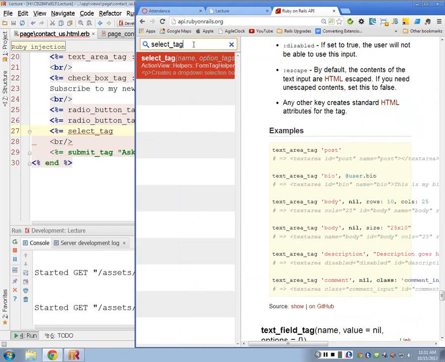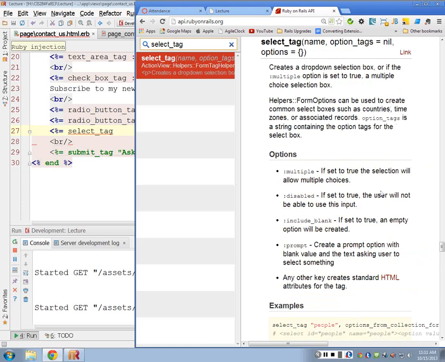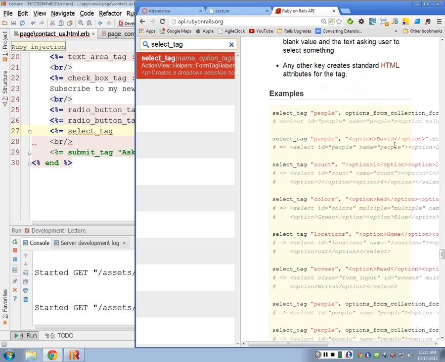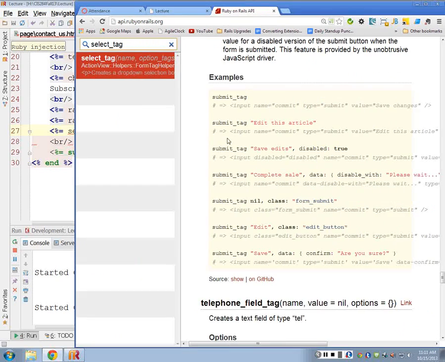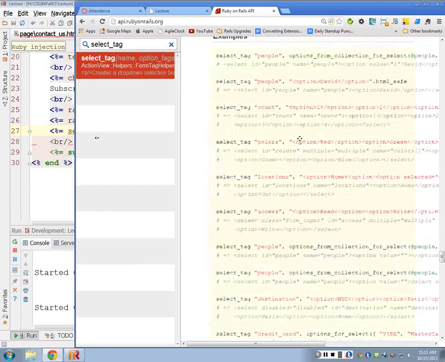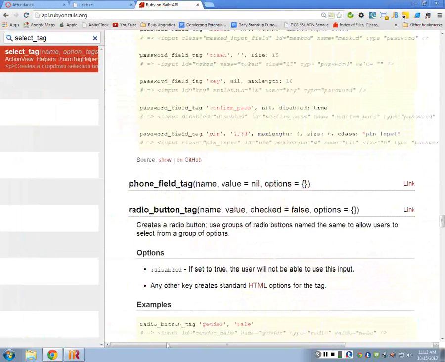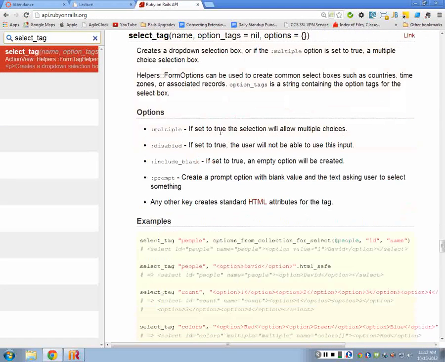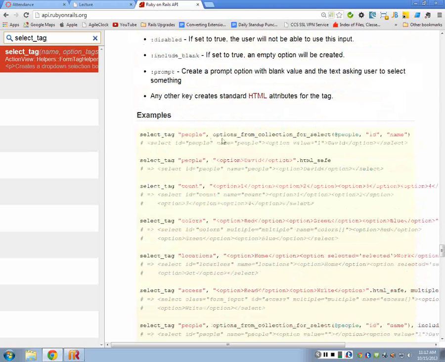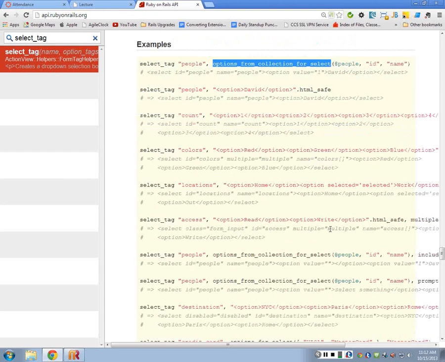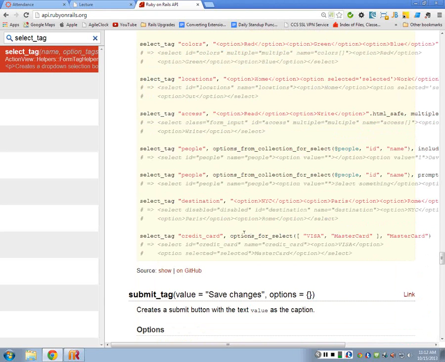it's not a select tag. So this is an example of some of the select tags. Let's just make it really big. All right, so here's my select tag. I need to have this other method called options from collection or options for select. Options for select, which is another method. So here it is, options for select.